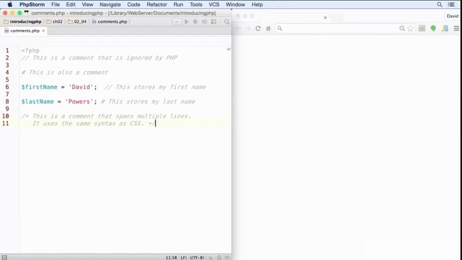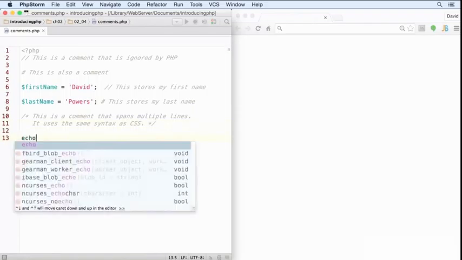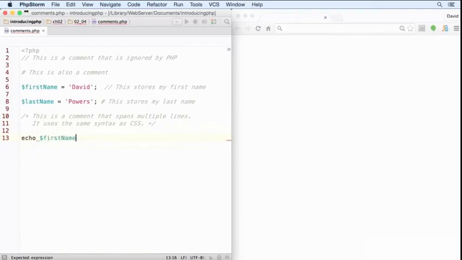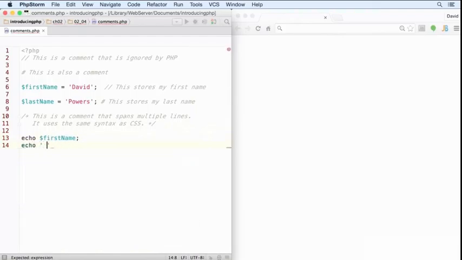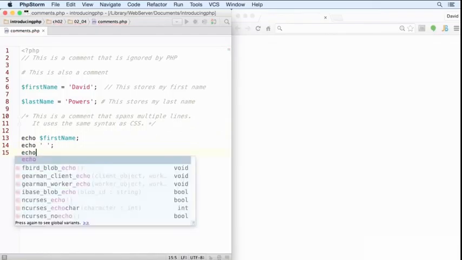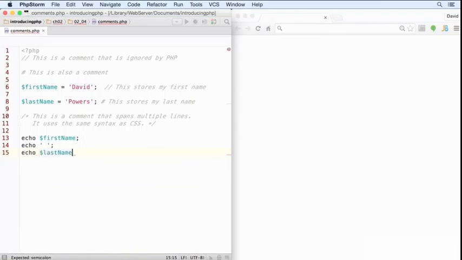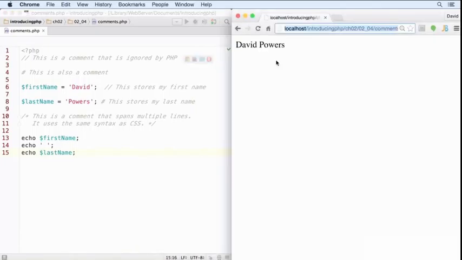As well as reminding you of what your code is for, comments can also be extremely useful for temporarily disabling part of your code without the need to delete it. So let's just use echo down here for first name. Then on a separate line we'll have a literal space, and then on yet another line we'll have last name. And if I save that and load this into a browser, it displays my name with a space in between.